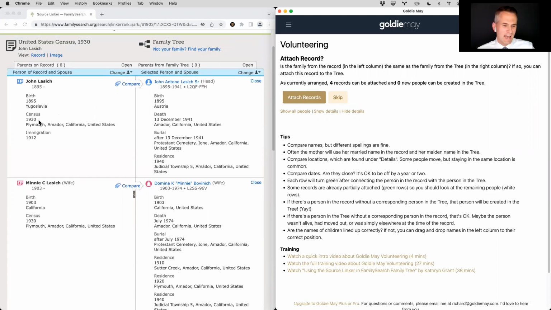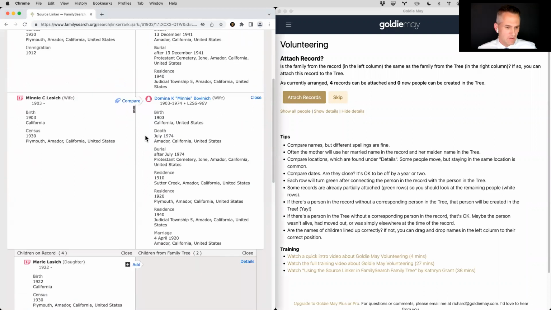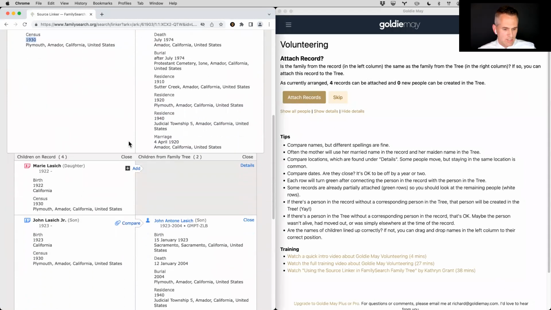Okay. So we have a snapshot there of calling it Yugoslavia in 1930, but before that it might have been Austria, and now it's not Yugoslavia either. And then Minnie is the wife here, born in 1903, California. We've got some consistency in this Amador County, where we have residences for her in 1910, 20, and 40, and then we're considering adding this 1930. So yeah, that seems like a great addition here.